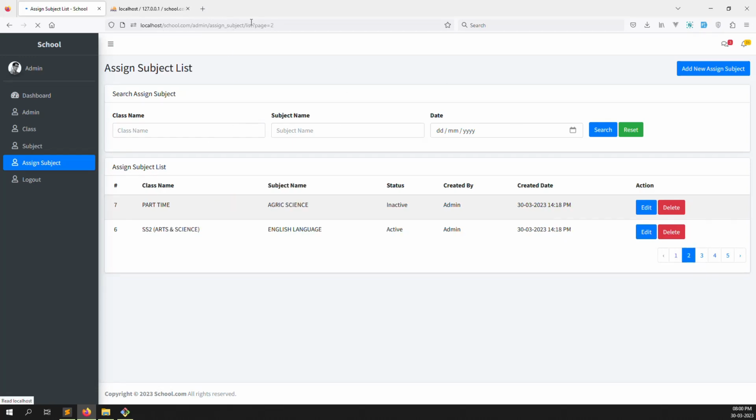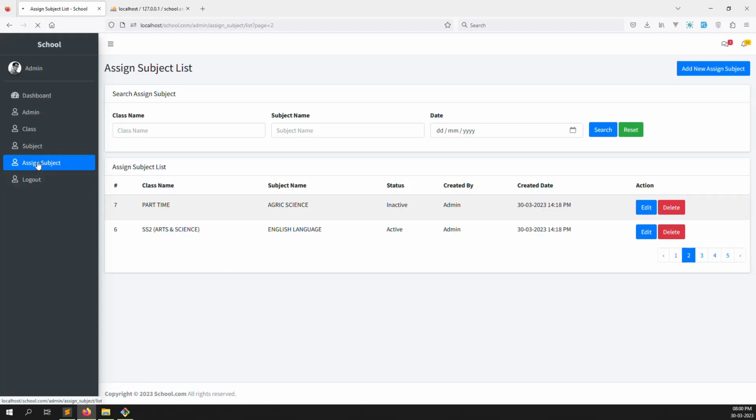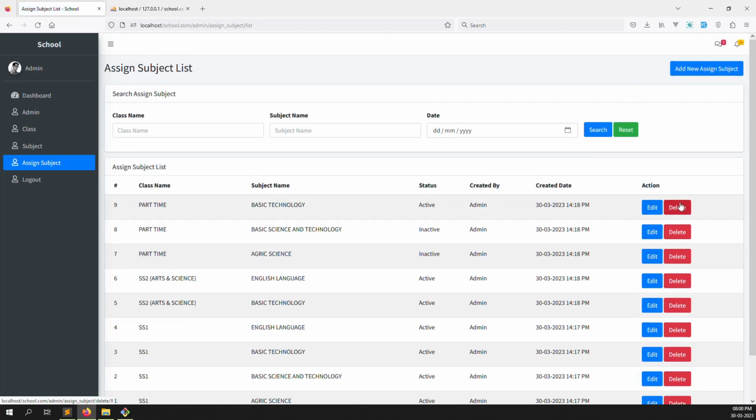Okay, working perfect. You can see page 2. Okay, let's go back, same as like 100 is good, but this is the very big page. Okay, now 100 is good. Now we can make the delete function.